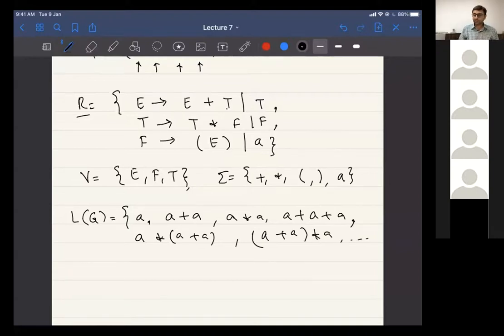So you can see that this is a language of simple arithmetic expressions containing just one number A, and two operations, addition and multiplication, and parentheses. There are many expressions. You can think about an expression containing multiple copies of A appearing with plus and multiplication in different manners. For example, A multiplied by A plus A multiplied by A is there, and so on and so forth. All these expressions are there.